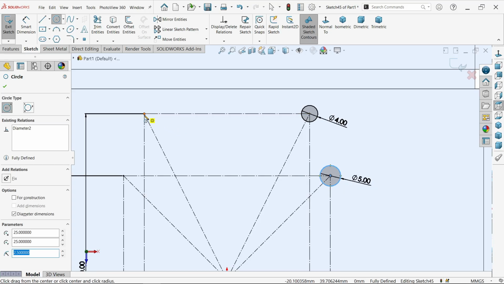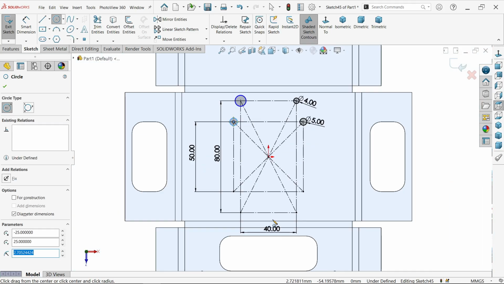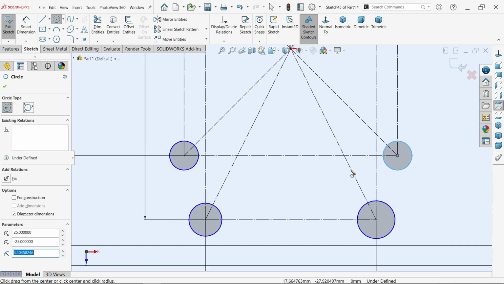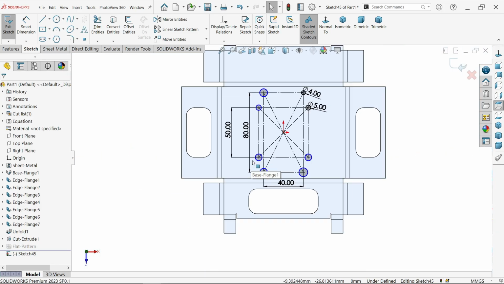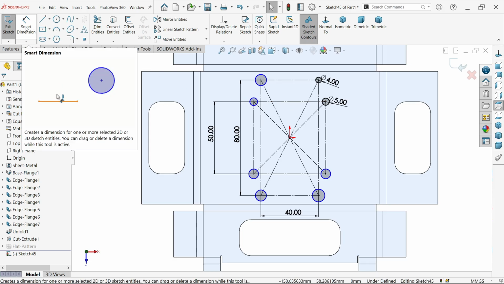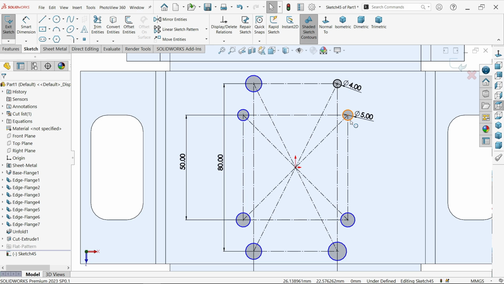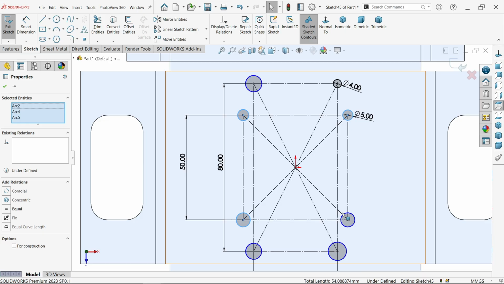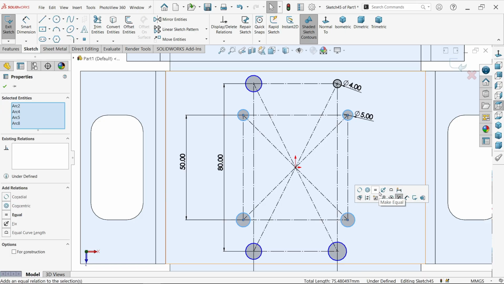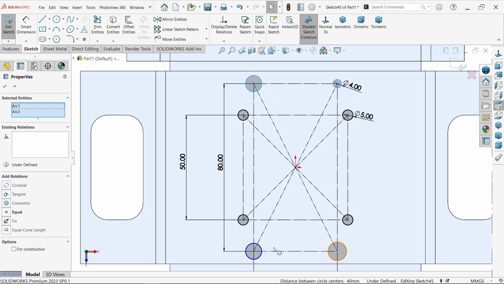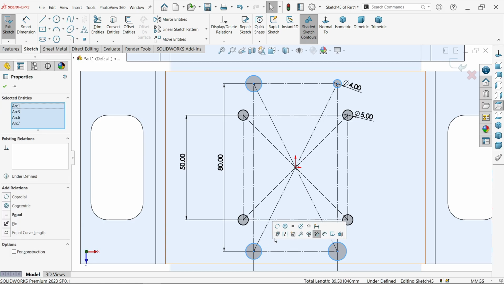Okay, let's exit. Okay, let's make the important relation. Now select first center one. Select these four holes. Press and hold shift key. Select these four holes. Once you leave shift key, you will see this pop up, equal. Now similarly do for outer holes. Select all four outer holes. Equal.